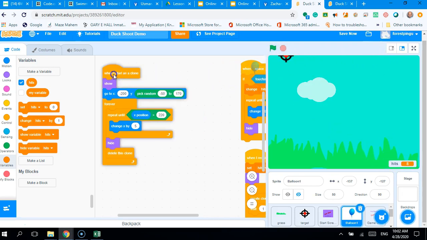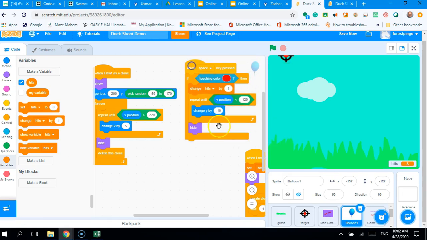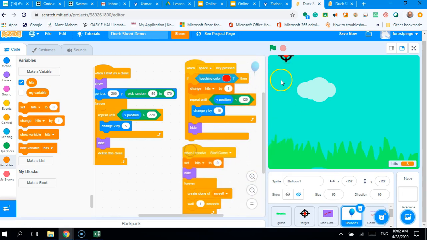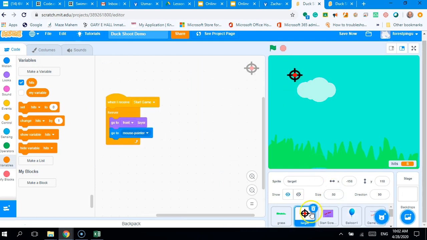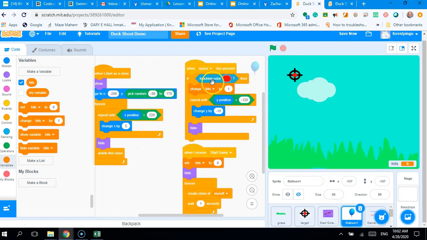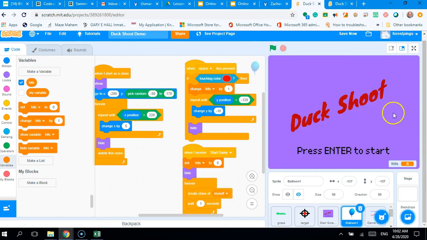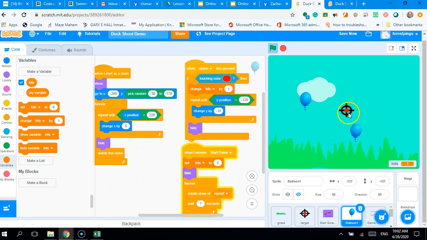If you remember, we created a variable called hits, and every time the center of our sight hit our balloon, it increased or incremented hits by one. Let's see that working. So I'm getting a hit every time I hit the balloon, but when I miss, nothing happens. So I'm just getting my hits. Okay, let's just stop that.